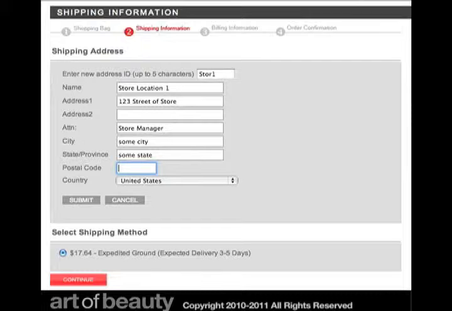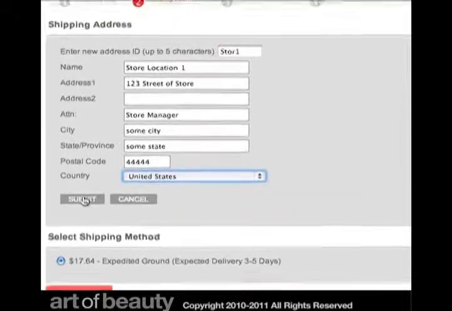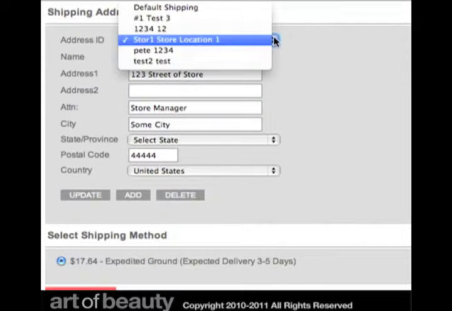Let's enter a postal or zip code, 44444, and the country. We will use USA. Finally, click Submit. Your address will now appear on the screen and show up in the Select Address drop-down for future use.